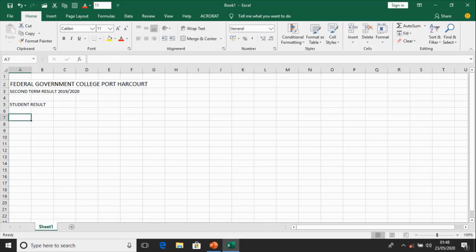We're going to input data for 3 subjects. So we have a serial number, we have the student name, we have the subject, we have first CA 20%, we have our second CA 20%, and we will add exam score. Then we have for 3 subjects, all we are doing is just data entry.